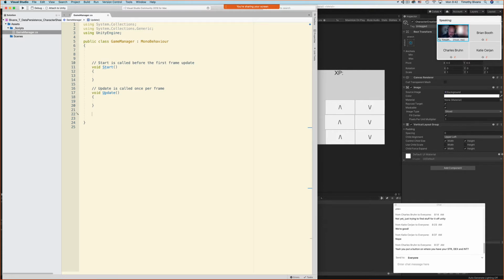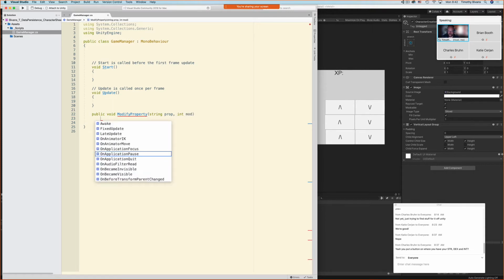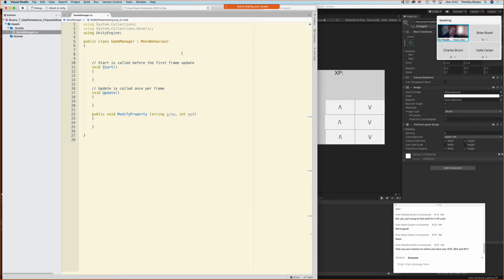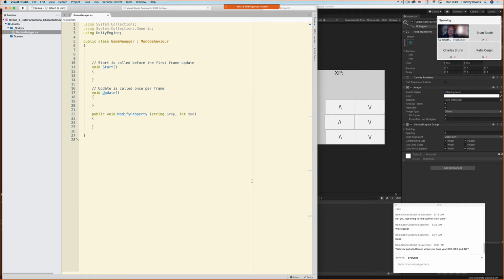Right? So we're going to say public void modify property or something, right? And we'll say string prop and then int mod. I think I can say mod. Mod is a keyword in some languages, actually. But in C# and most of the C languages, the mod is the symbol of that, right? But there are languages where mod is spelled mod. Actually, did it just show up? No, it didn't. All right, that's good. So we're going to take a string and we're going to modify that property based on the string, right? And we'll call this when we click on one of the buttons, right?